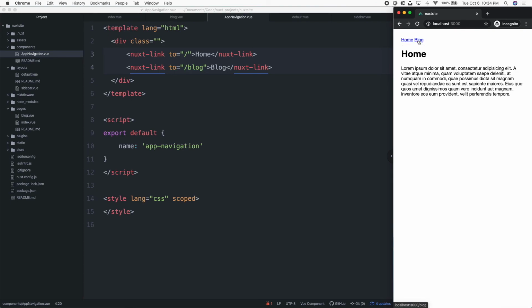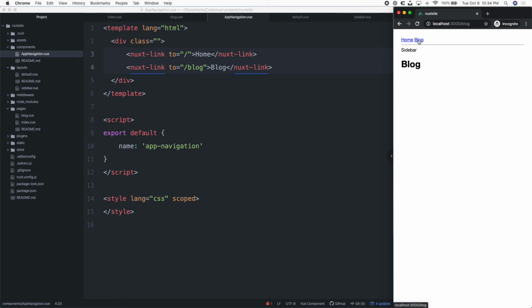And those are the fundamentals of Nuxt you need to know to start a new Nuxt website. In the next video, we will add a CSS library.